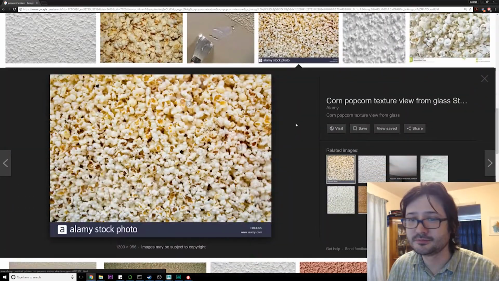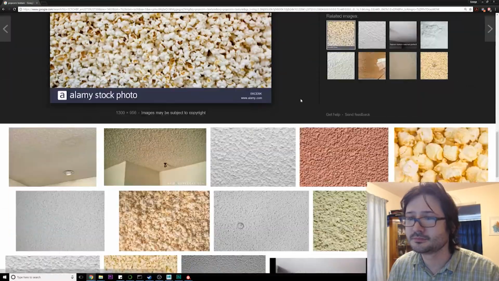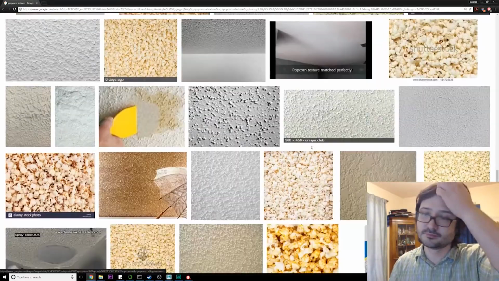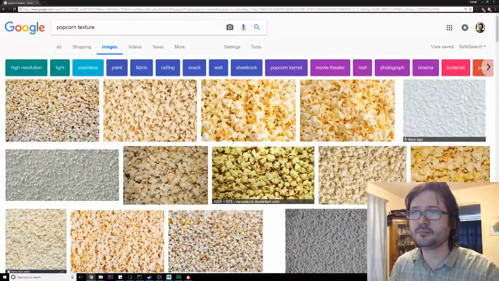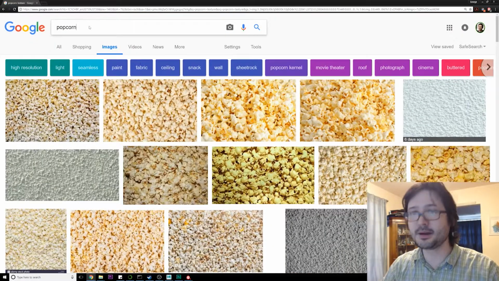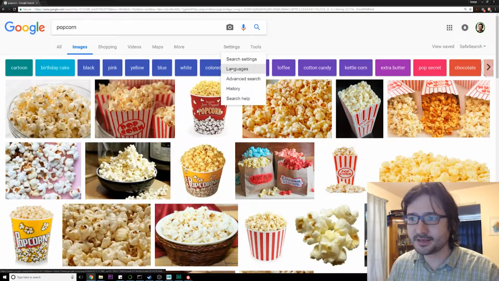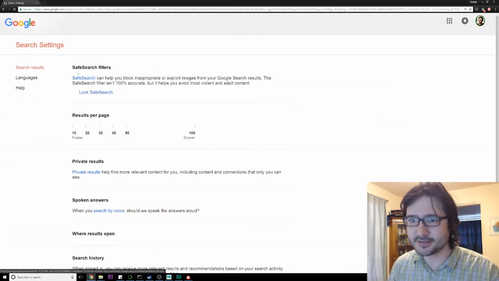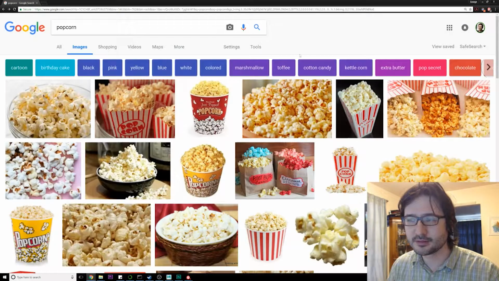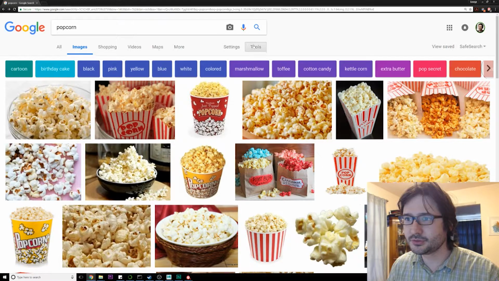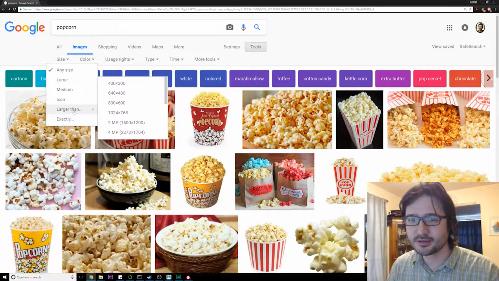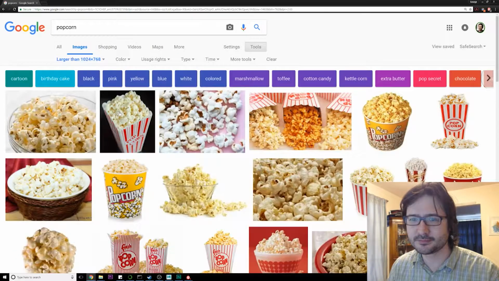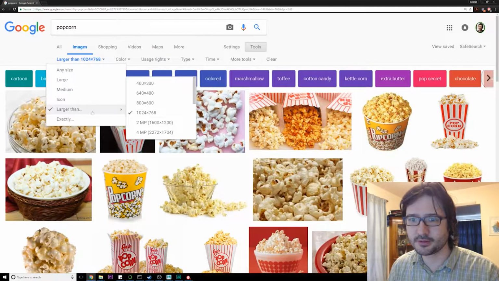Stucco. Just look up popcorn again. Go to settings, search settings. Whoops, not what I want. I want tools, size, larger than this. Screw it, larger than this.